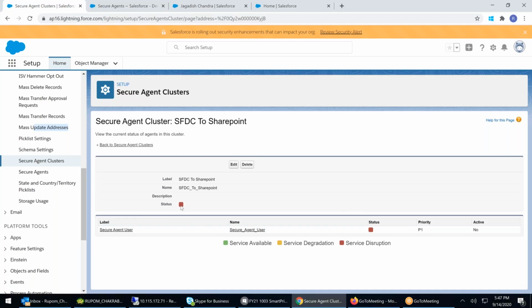Service available, it should be green. Now see, my status is red. Why? Because there is no such Microsoft SharePoint available. I need to have a SharePoint server. I need to host a server. A lot of things are there. And all the data from here will be passed to the SharePoint server. We can store it in the SharePoint server.